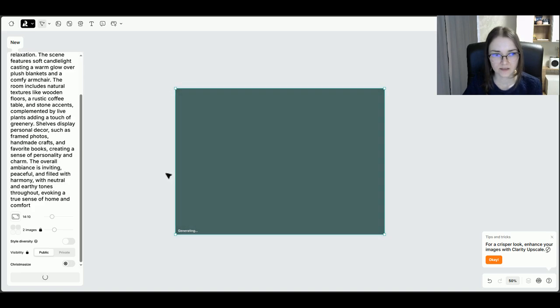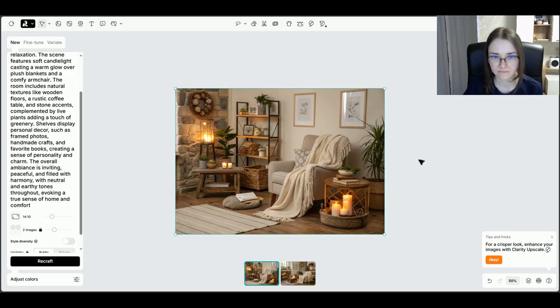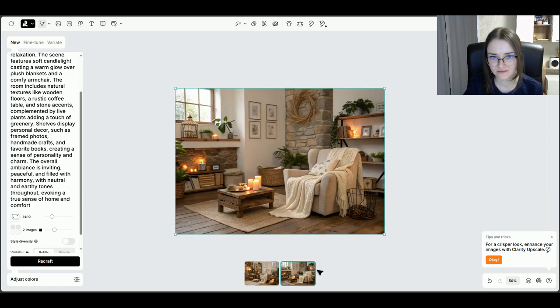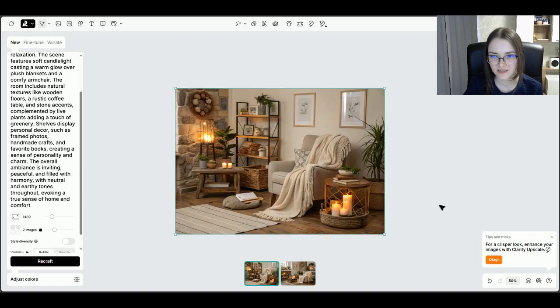Let's see what result we get with artificial intelligence description. So this is it. Pretty good, I would say. I like it. If you don't like anything, there are instruments such as eraser. So you can click here, choose what you don't like, what you want to erase from the picture. For example, here let's take this picture on the wall.